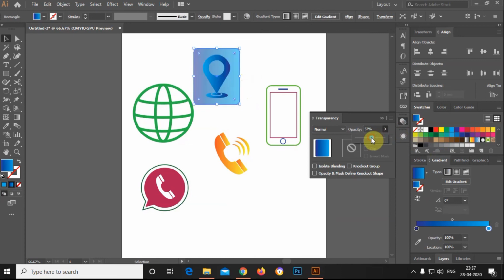You can reduce the transparency to a clean view.